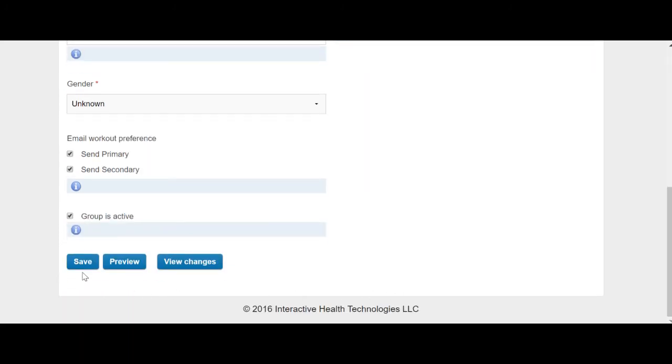I slide to the bottom and I always click Save. It's extremely important to always click Save.